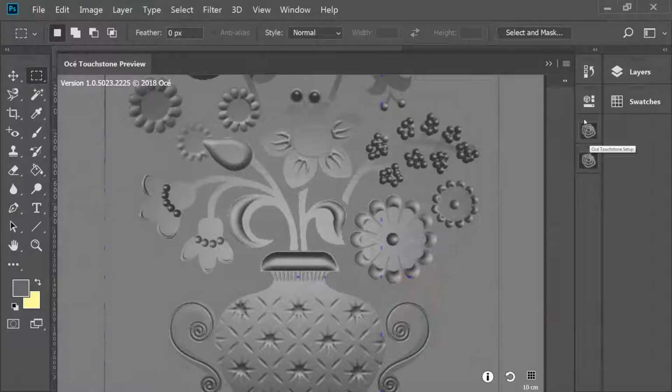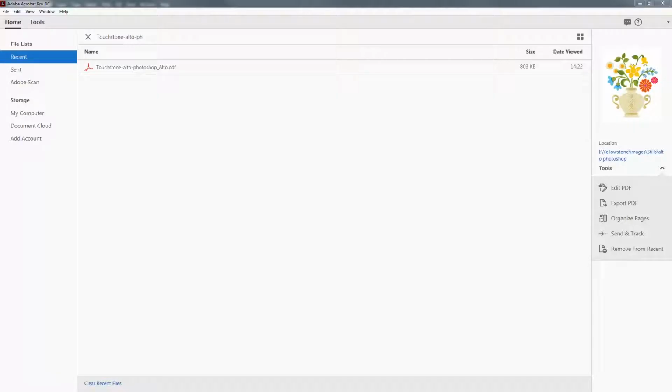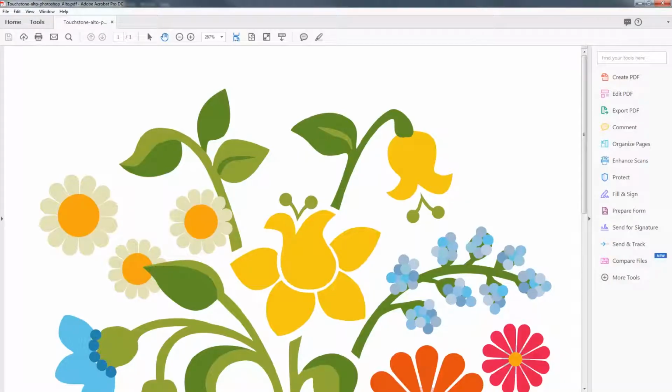Go to the Touchstone Setup panel and click Export to PDF. We recommend that you name your file with the design name and the elevation height. Your PDF is ready. If you want to check if your PDF is correct, open the PDF in Acrobat Pro.